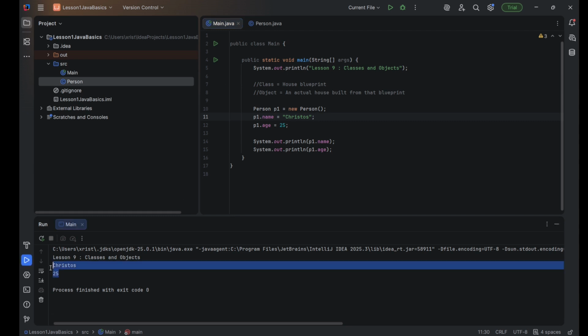Perfect. So, new Person creates an object in memory. p1 is a reference to that object. Using the dot operator, we access its fields.